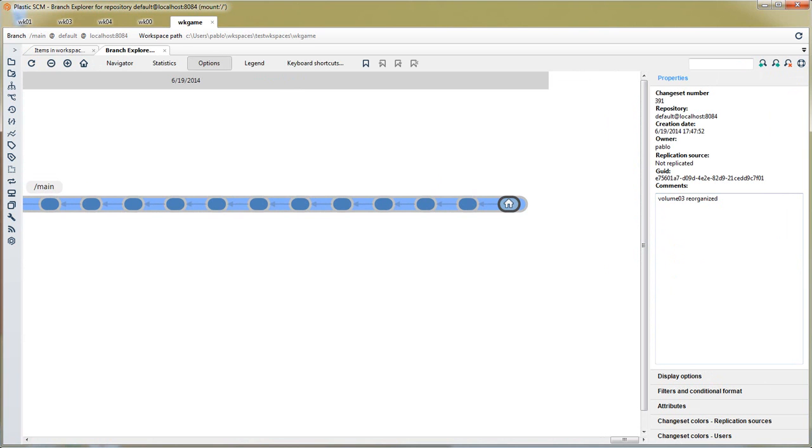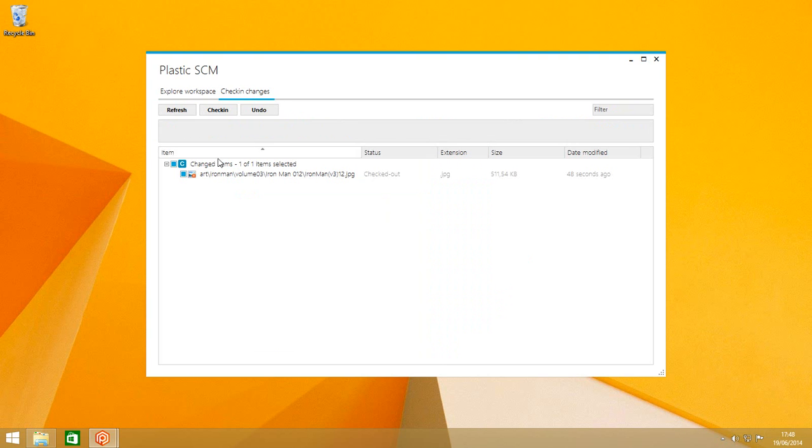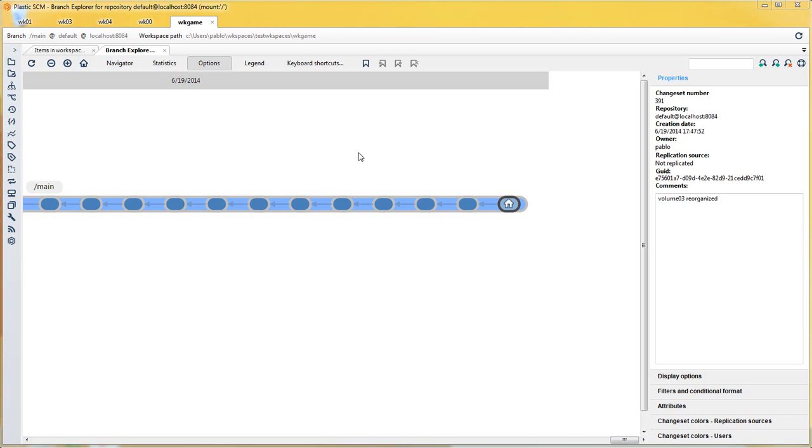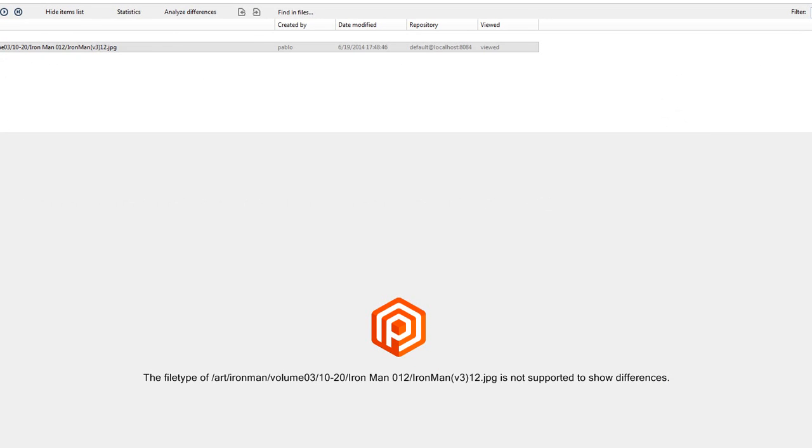This is the last check-in I did with the reorganization. It is not on the GameUI, but as you are going to see now, I'm going to be able to check in the changes. And that's, as I was saying, the key in the GameUI. So now I can just type my comment, like, I modified the cover of number 12 or something like that. And then I'll be able to check in. If I were using a regular version, I wouldn't be able to do that, because Plastic would say, hey, you need to update to the latest changes.